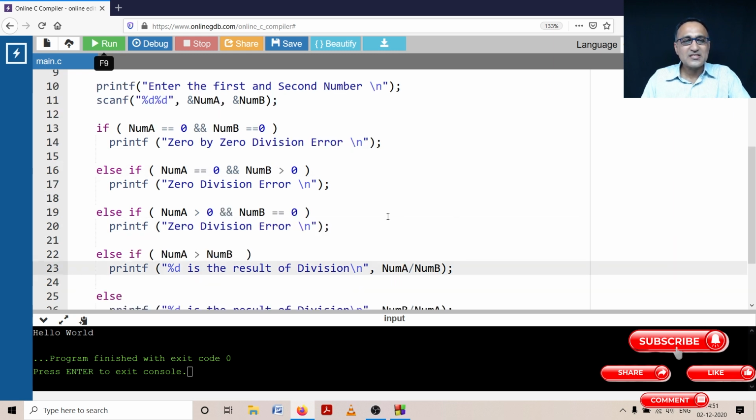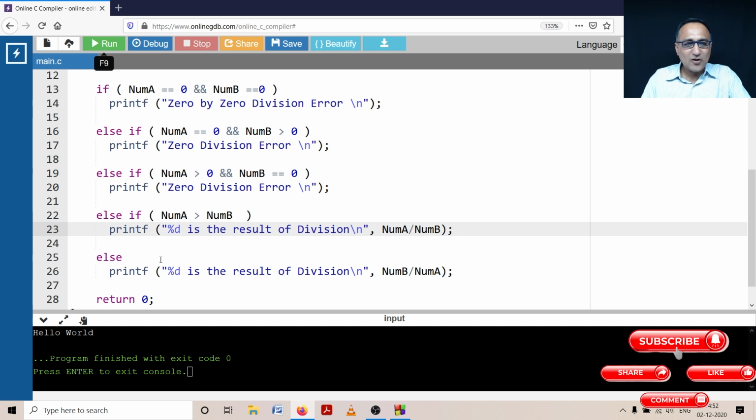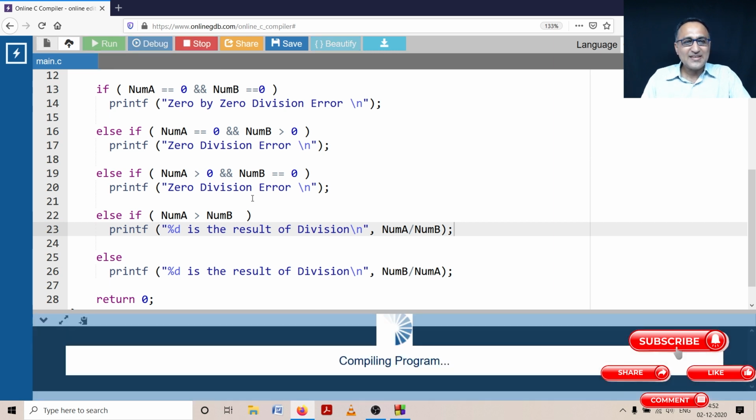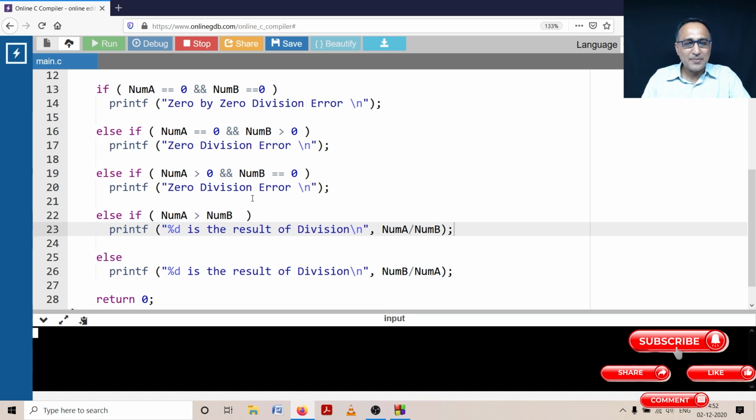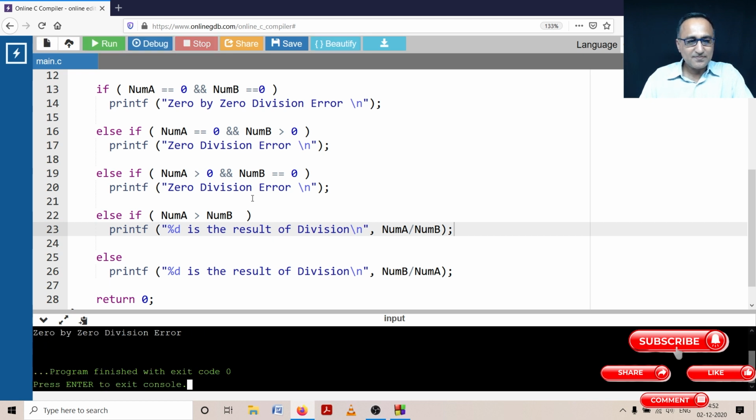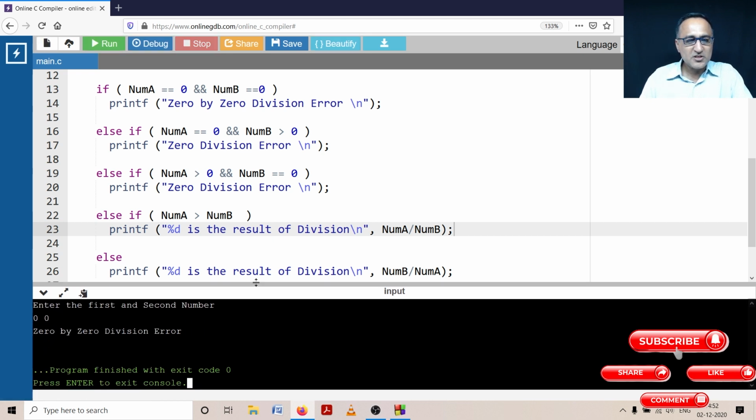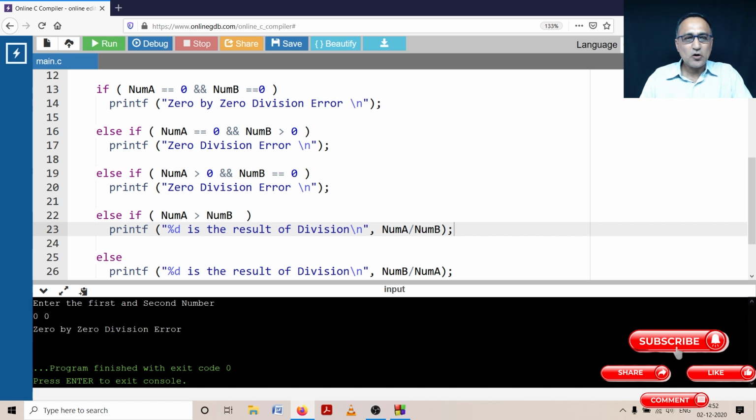Let's take one more case now. Let's say number B is 20 and number A is 10. So in this case, it will automatically come to the else and it will do 20 upon 10, which is going to be 2. Now, as usual, let's try to run through these test cases to see if this code is compiling and working. So let's take 0 and 0 first. 0 by 0 division error and it is halting.